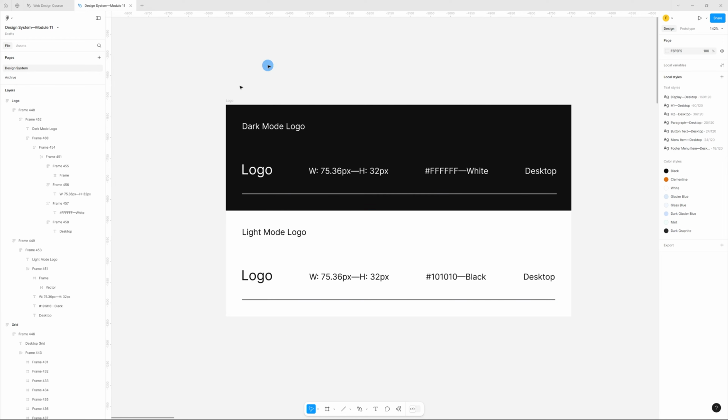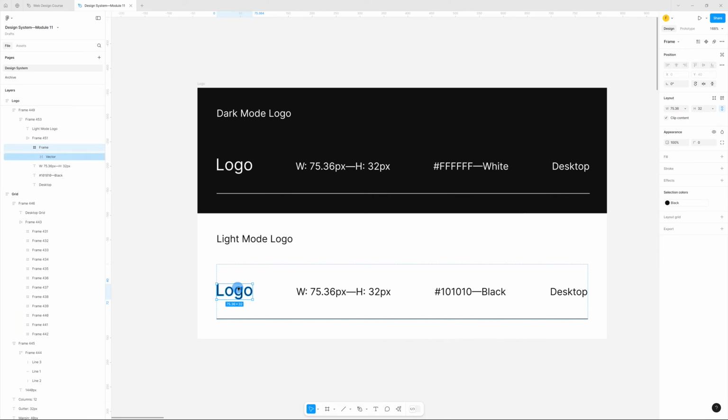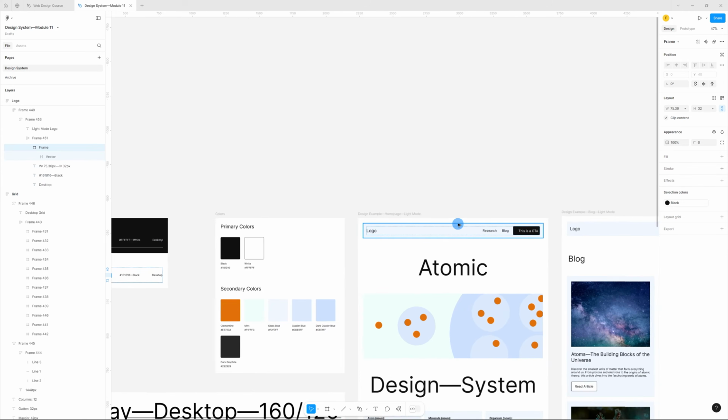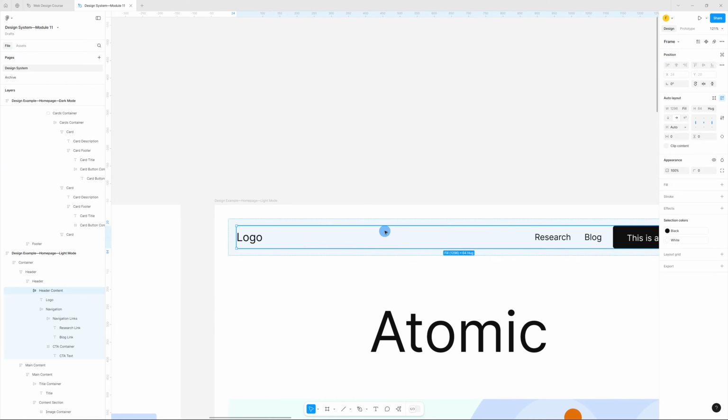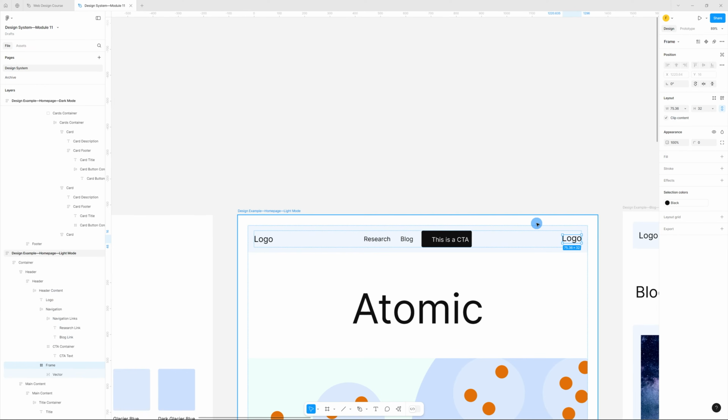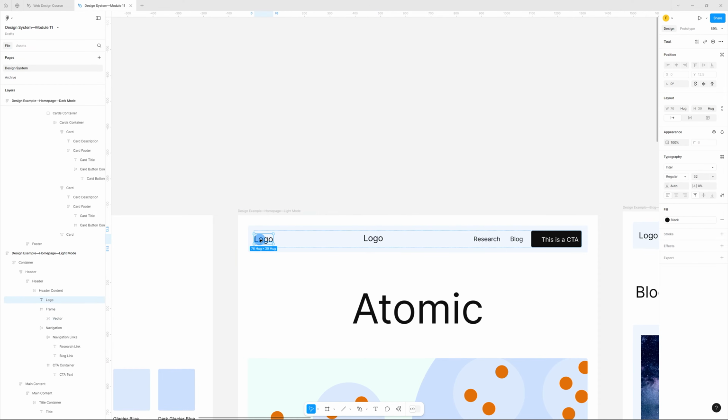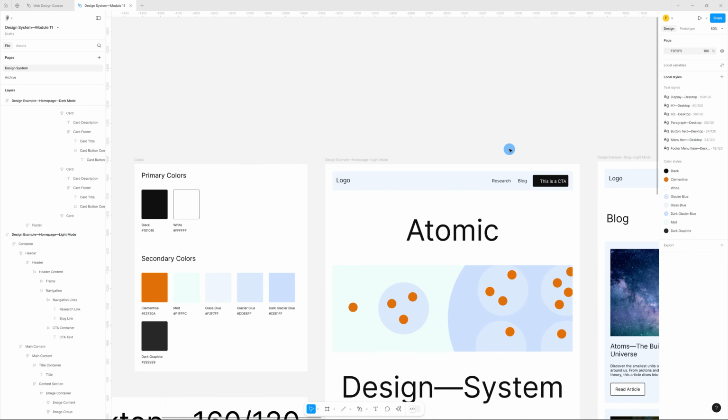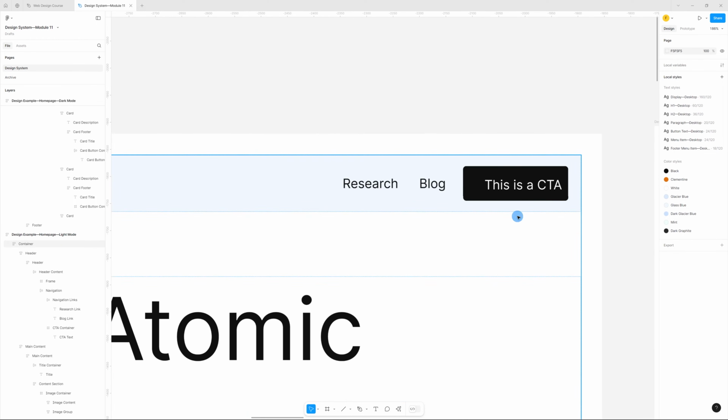All right, so here we have the logo, the dark mode logo and then the light mode logo. Here we have the size, and then here we have the color and then the breakpoint. Now let's copy this logo, and then let's paste it here inside of the header. We move it here, we remove this logo. Okay, great. So I noticed that this button is not correctly set because it doesn't have auto layout, but no worries because we'll fix it right now.